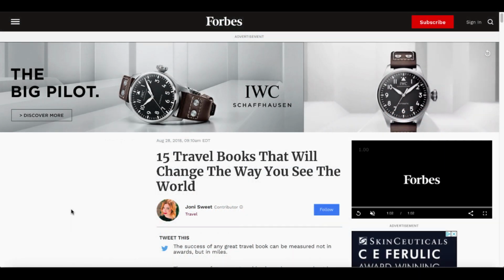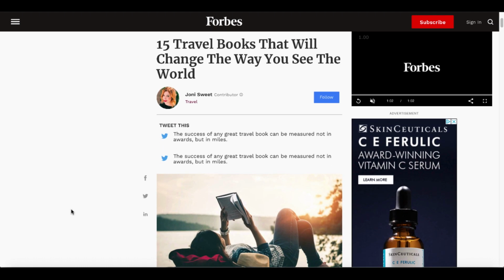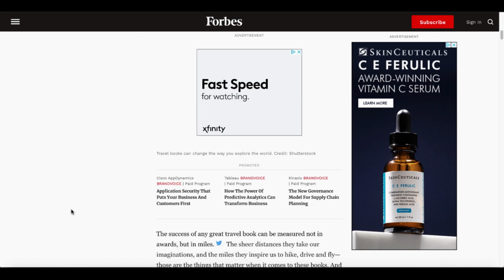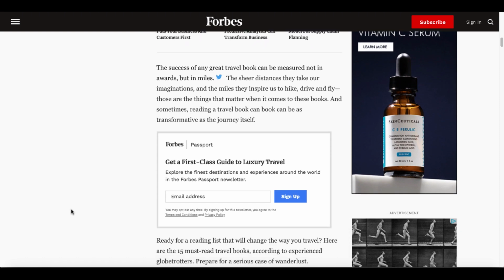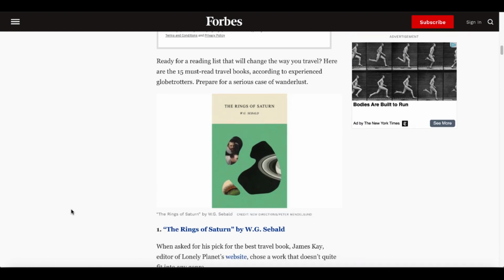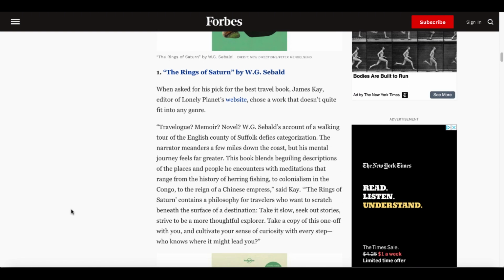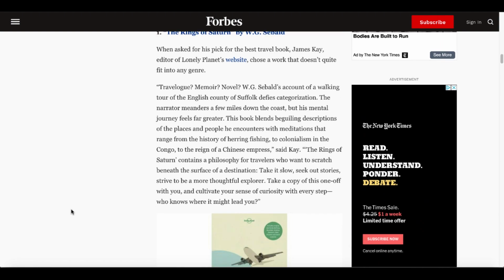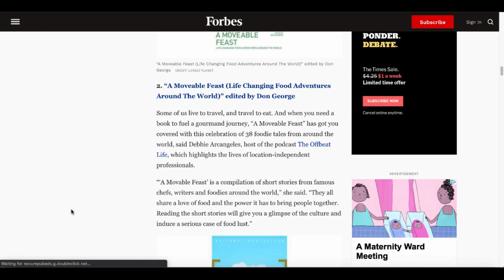Let's take a look at this article over at Forbes, 15 travel books that will change the way you see the world. Scroll down through here and just take a look at this article. The success of any great travel book can be measured not in awards, but in miles. Then it continues on, and then it starts to actually list the books that they recommend that will change your life if you want to see the world.